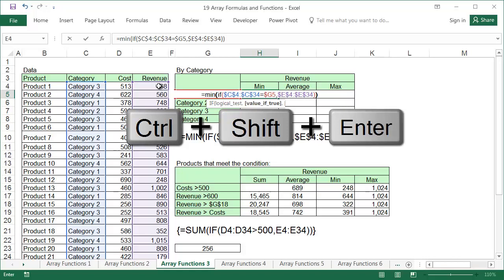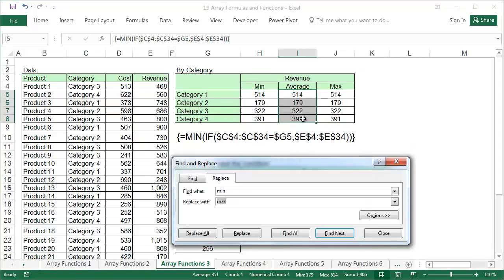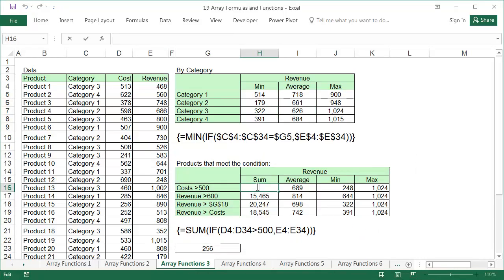After writing the function once, you don't need to make a new one for the average and the maximum. It's faster to copy it and use the replace command, Ctrl-H, changing min to average and max respectively. In the second table, I've added up the revenue that cost more than 500.